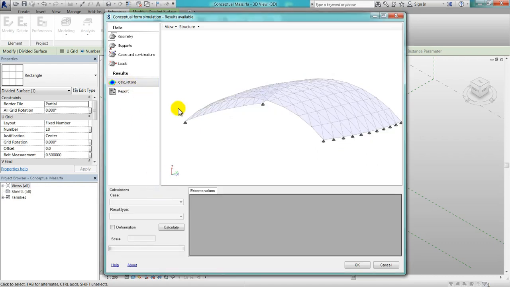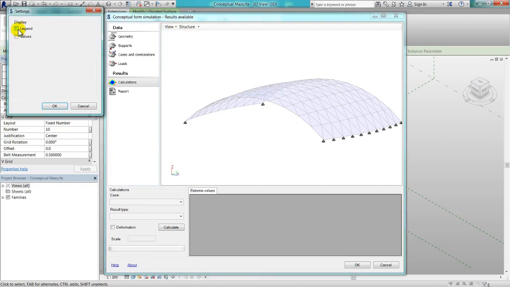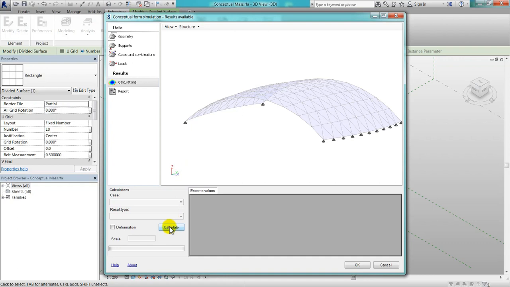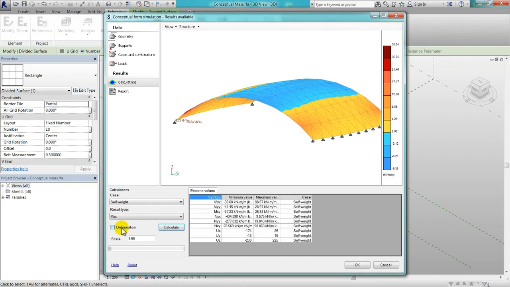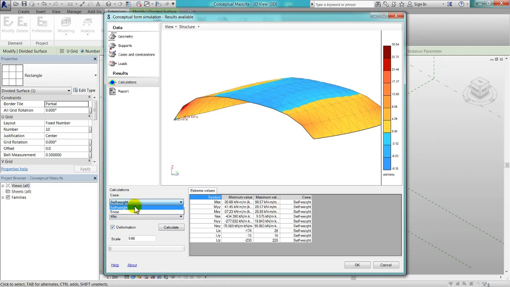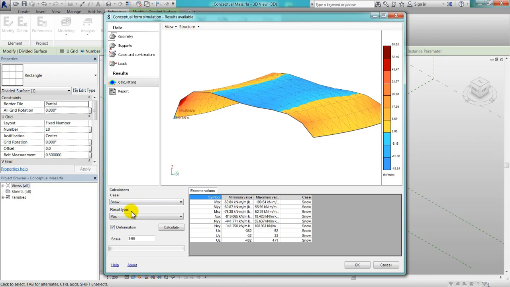Calculations dialog. Open the Settings in the View tab and select Legend as well as Values. Hit Calculate. Also check the tick box for deformation and review the results. Browse through the different load cases and result types. For example, displacement in Z direction.